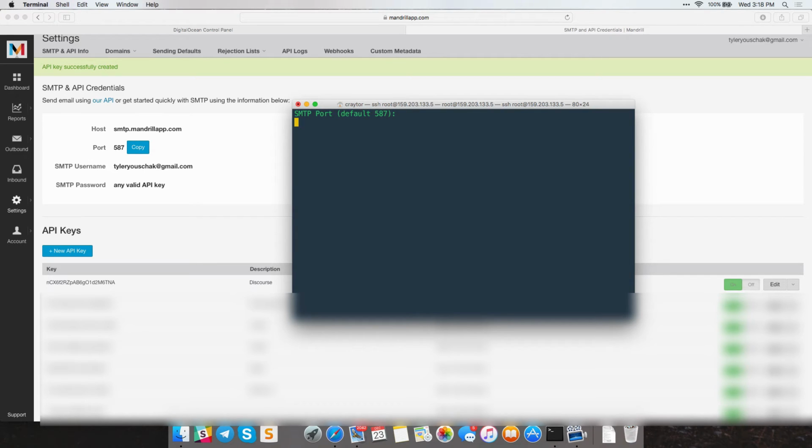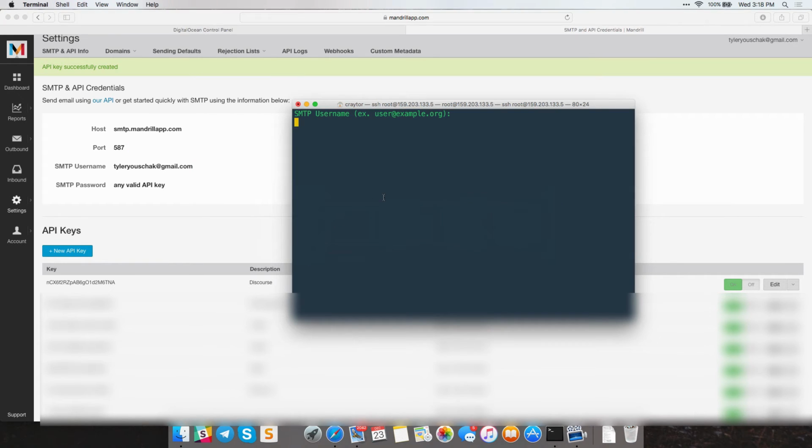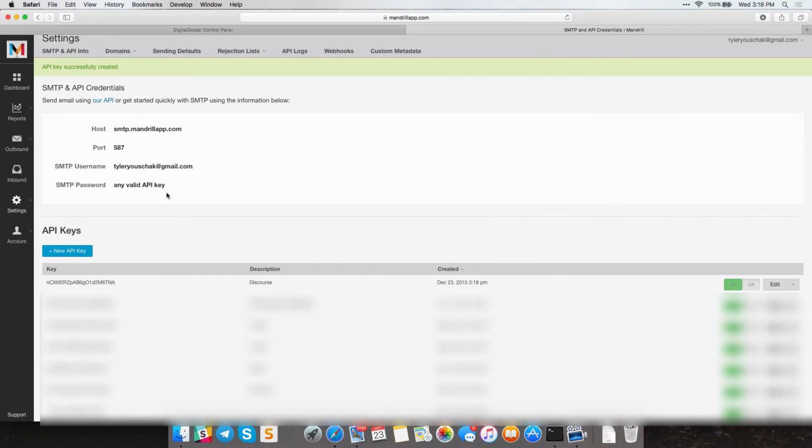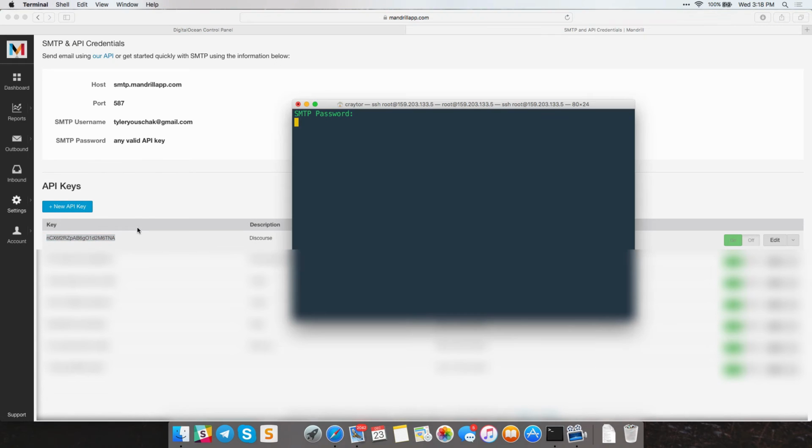It asks for the SMTP port, which by default is 587. You can either type that in or press enter. Then the SMTP username, which is this, in my case. And then they're asking for the SMTP password, which is any valid API key. So let me find the one that says Discourse, copy this, tab back over, and paste that in. Then you can press enter. You won't see it, but that's fine.